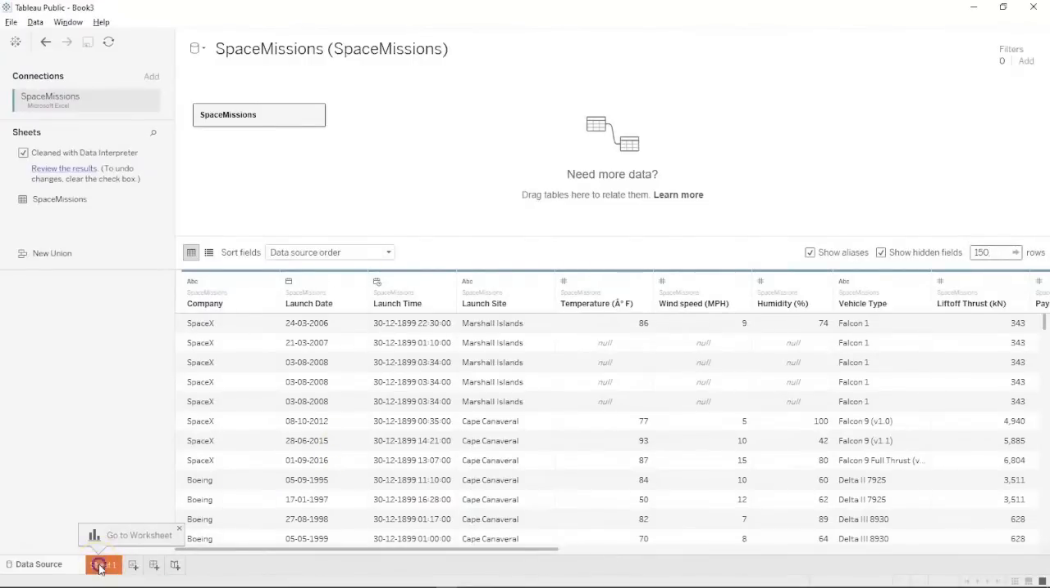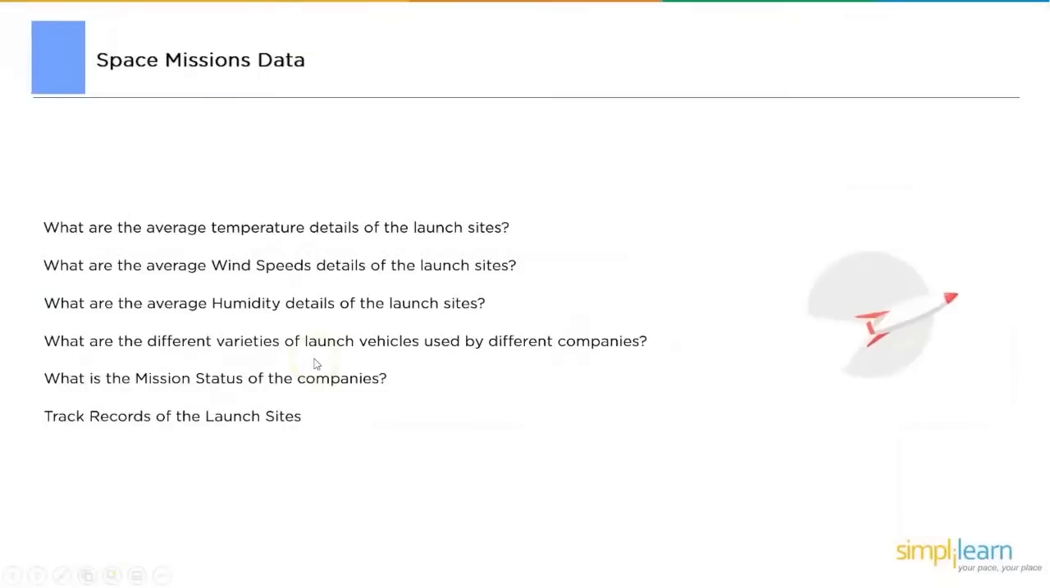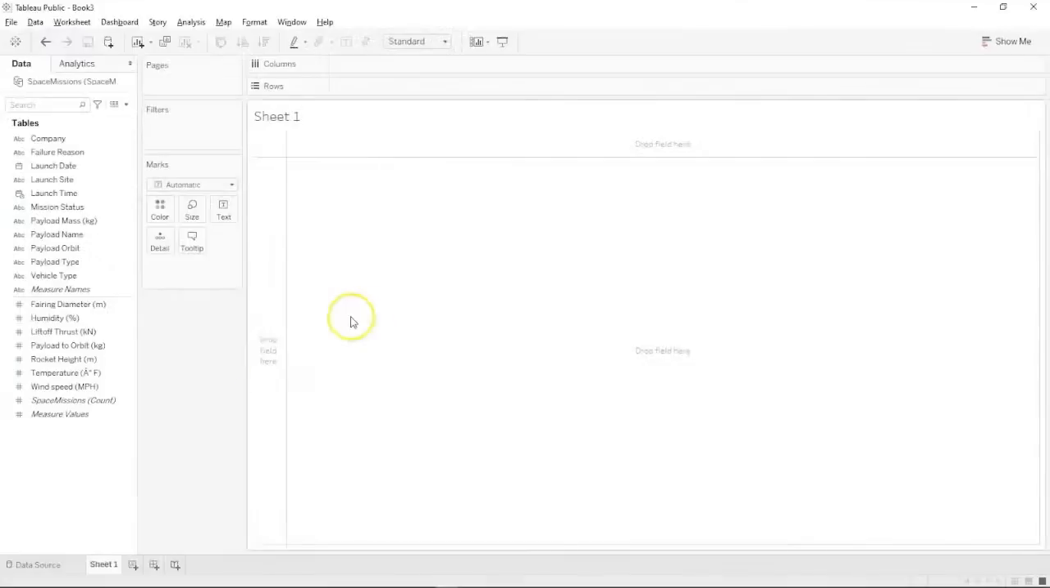Now with that, let's get back to the first sheet. Now let's check the first query that we have in our presentation. What are the average temperature details of launch sites? For that, let's create a new sheet. Yeah, it's created. Rename it as AVG launch site temperatures.